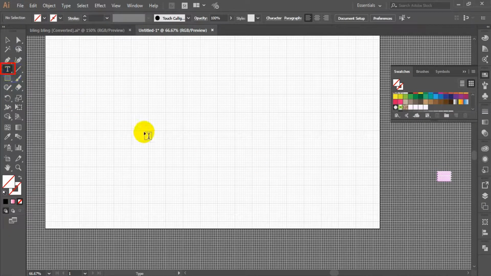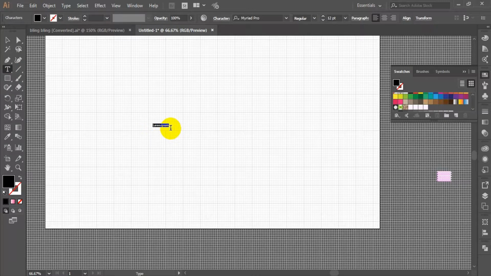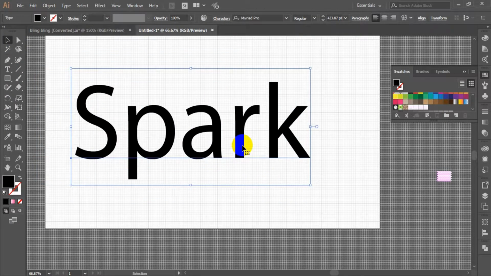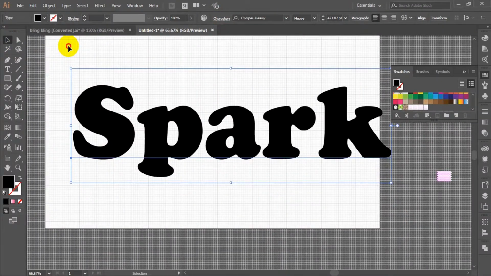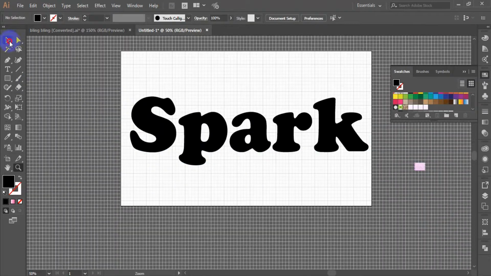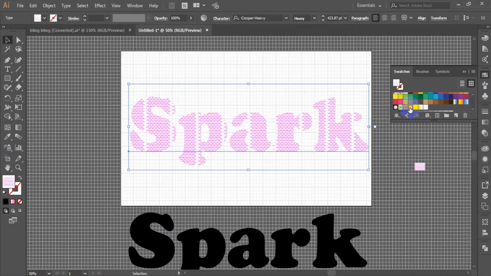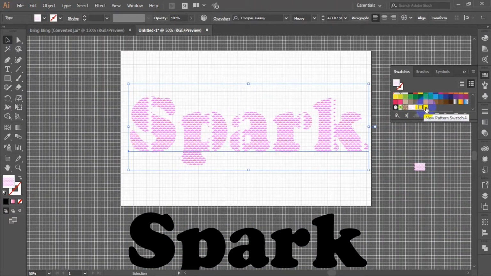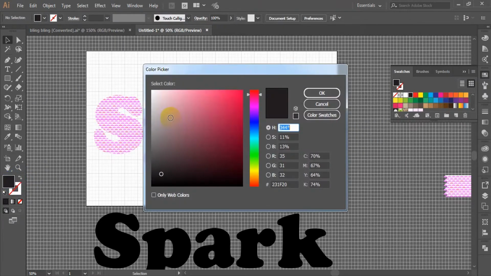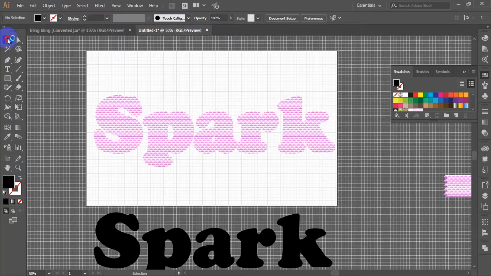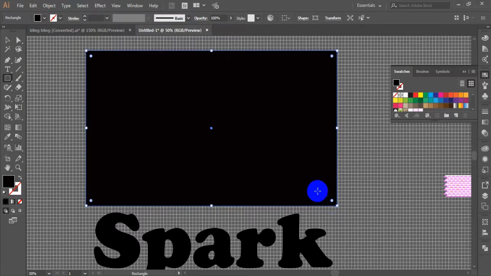Now take the Type tool and type your desired text. Resize and reposition the text and set its font family, Cooper Heavy. Now apply the previously created glitter pattern over the text. Now set the background color as black. Take a rectangle tool and draw a rectangle over the viewport.